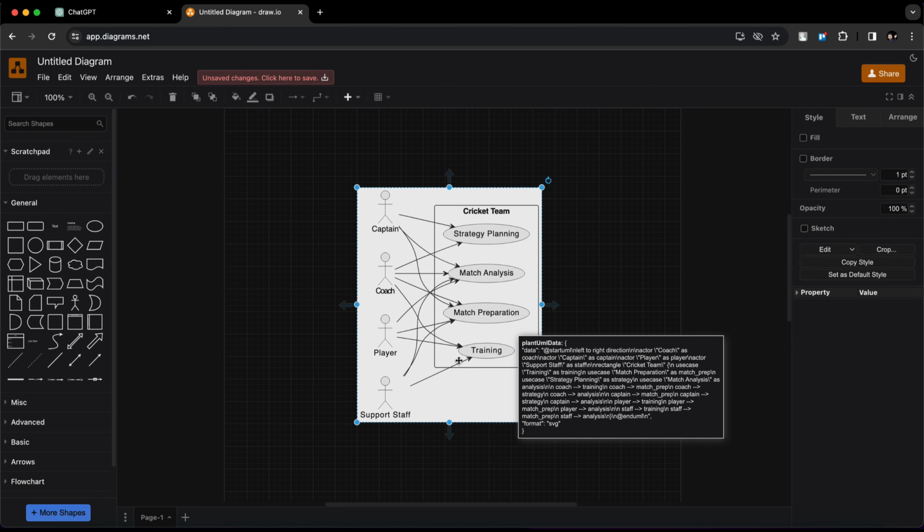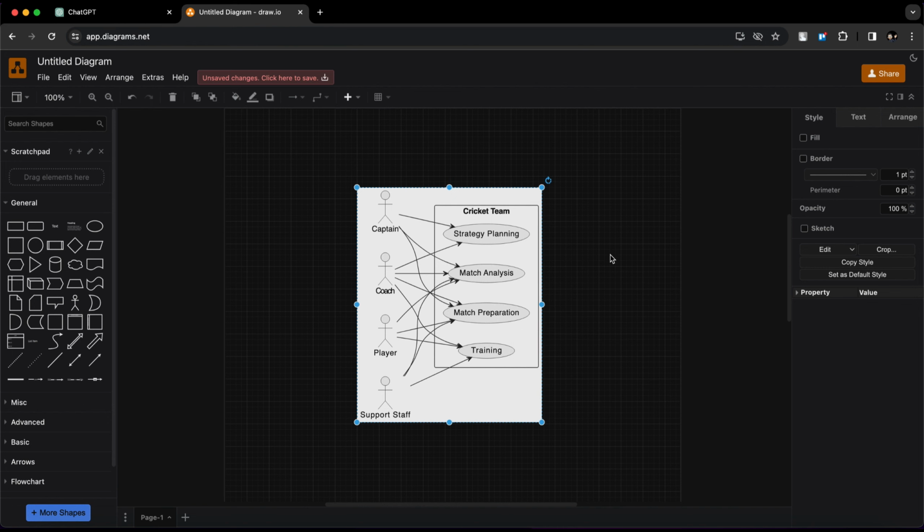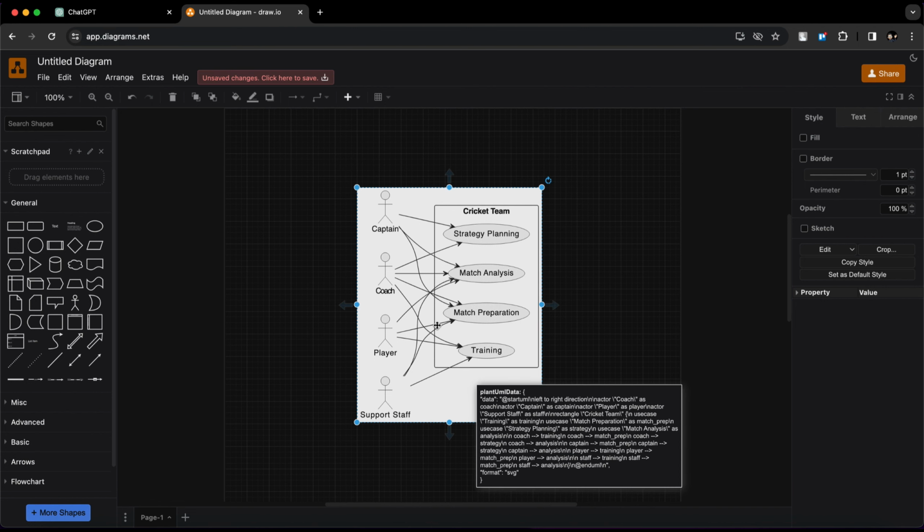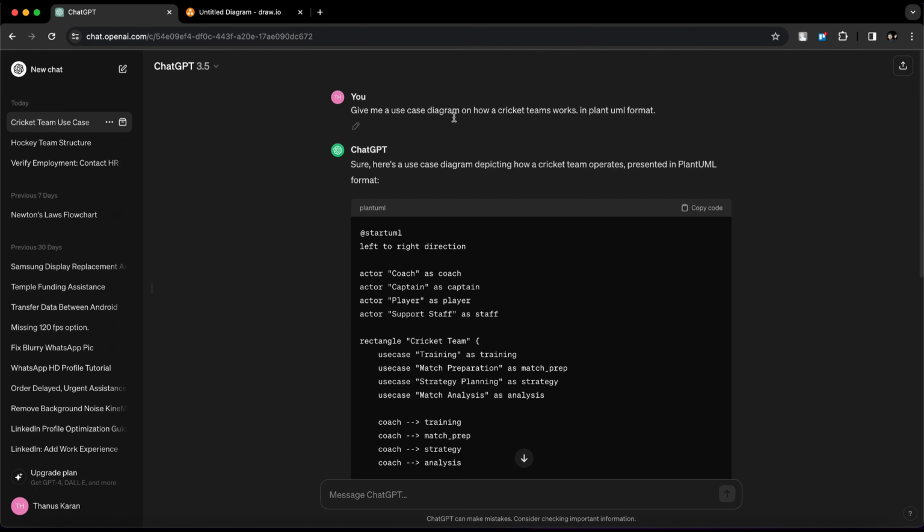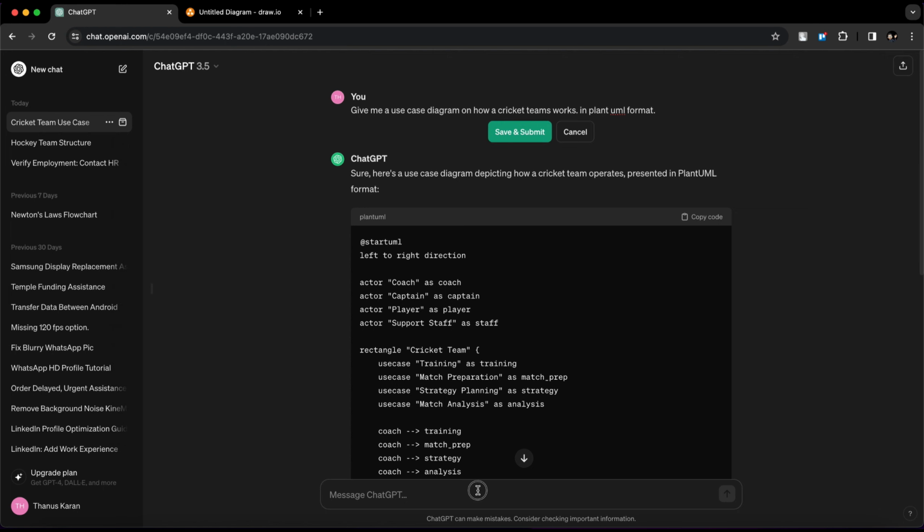For example, the coach makes the team's preparation with other players, manages the team, strategizes and stuff, what a player does, and what a selector does, etc. Now, if you want a more complex version, we can even command ChatGPT to do that, and type or alter the same prompt by clicking the pencil icon here and type, "Can you make it more complex?" Click enter.